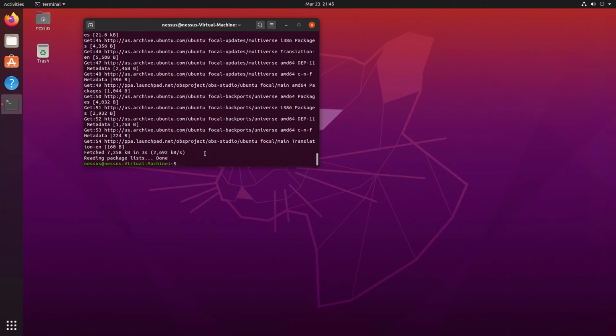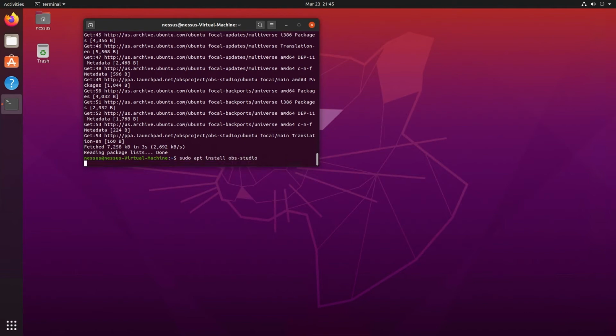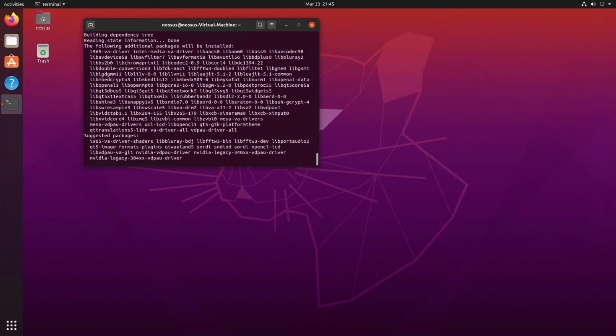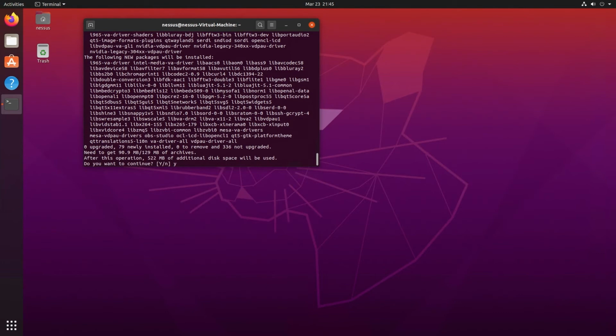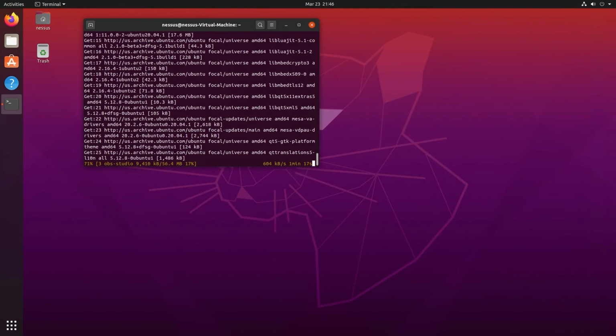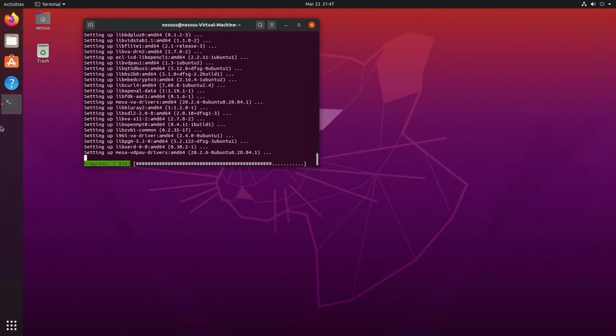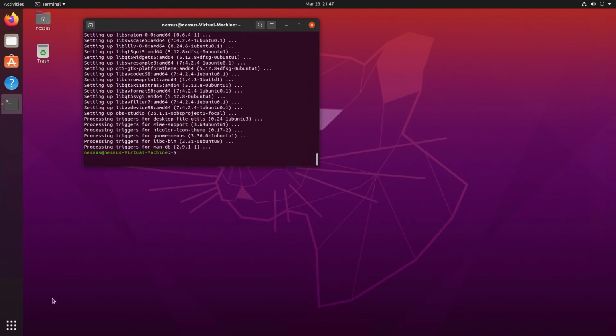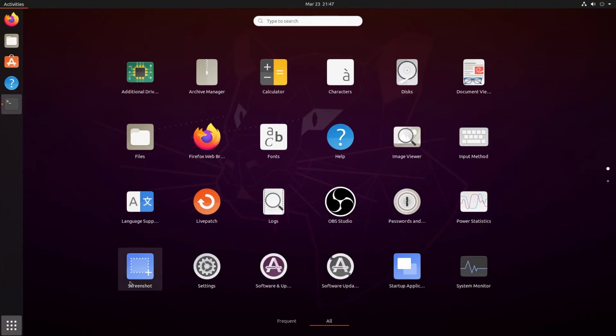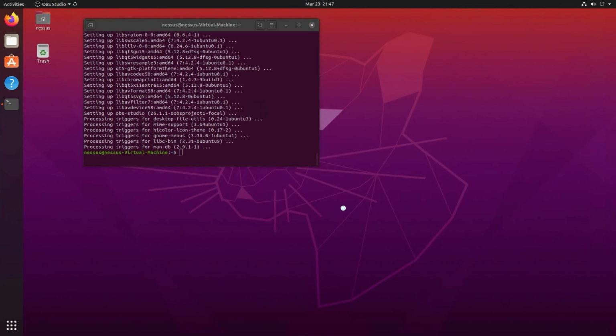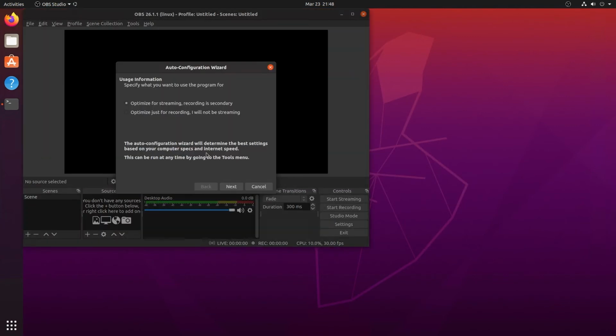And once it's done, now we need to type sudo apt install obs-studio and then press enter. And then press Y and enter here. And that's it. Once it's done, you can go back to your applications and then in applications, you're going to be able to see OBS-studio, it's installed. You can just click on it and it's going to start up and you can start using your OBS-studio.